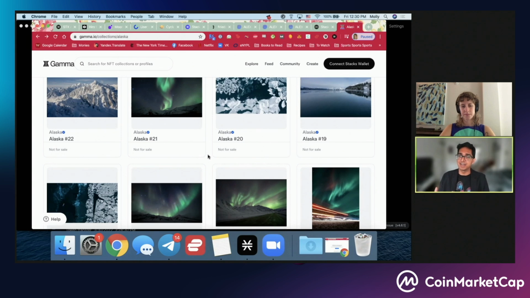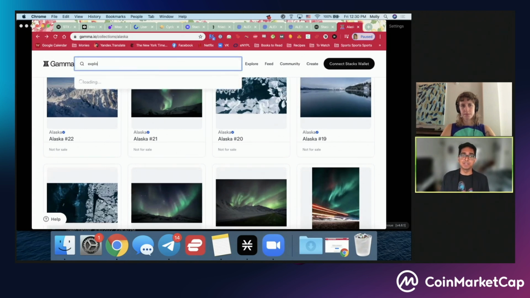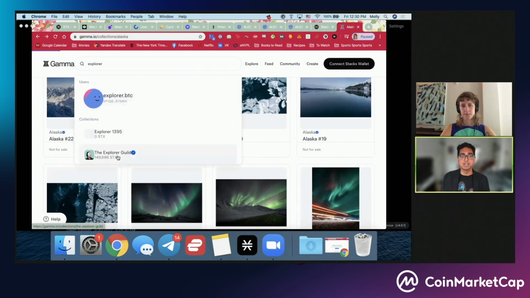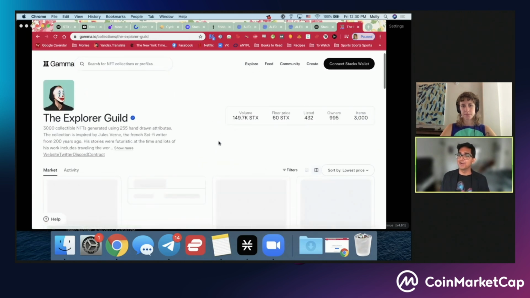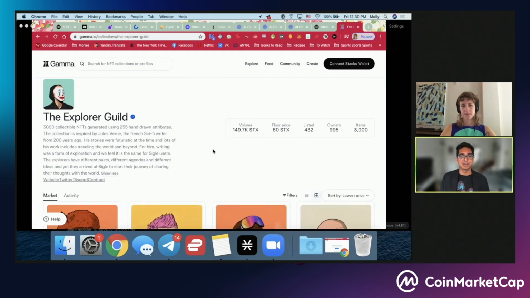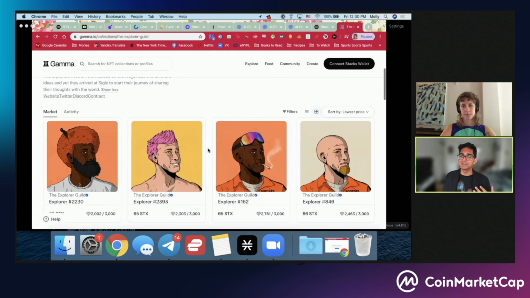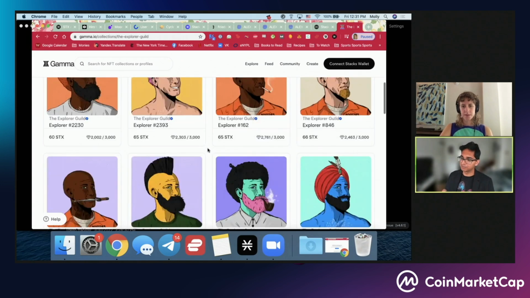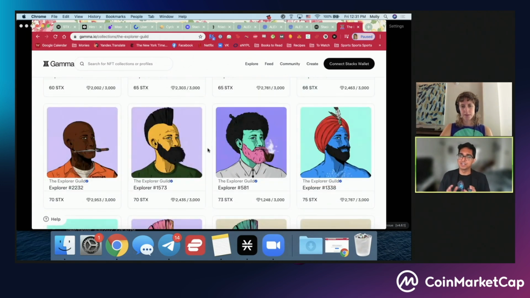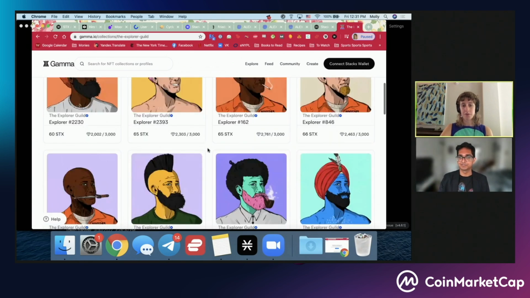for access-based passes. For example, there's a collection called the Explorer Guild that's available to trade on Gamma. And what this allows access to is actually a platform for decentralized writing by another company called Seigel. So this is a profile picture collection that actually offers access to another platform and gives you membership and software subscription. So it's a much more advanced and different use case for NFTs than what we've seen before. And we're seeing so many of those emerge on Stacks, sort of this explosion of different use cases and different possibilities for NFTs. And these are more affordable for me, at least.